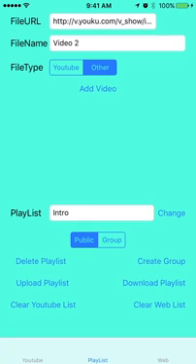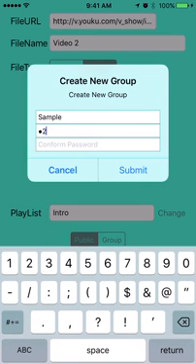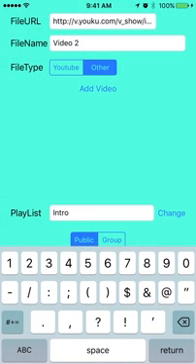We have seen how public playlists work. Let us now explore the private ones. First, we need to create a group. I will click on the Create Group button. I'm going to name this group Example and set 1234 as the password. And then hit Submit.